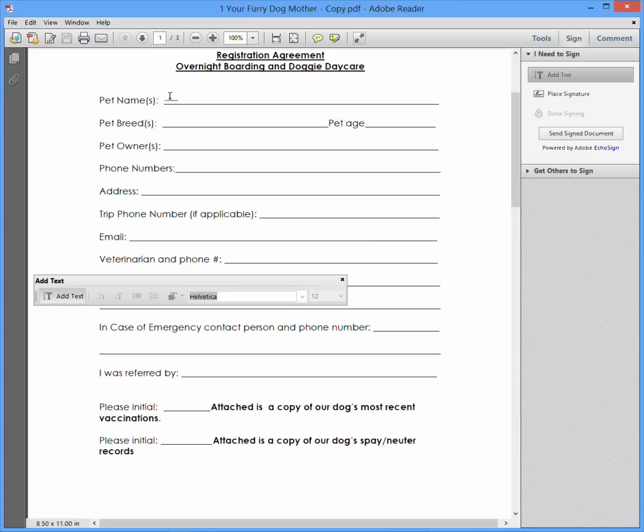So I'll just click in here about right there next to the pet name, and I'll say Lola. Okay, that's one of our dogs. Whoops. Lola. Pet breed, she's a mix of some kind. Her age, she's about 10. And so you go on and on here, pet owner, number, and just keep scrolling down.